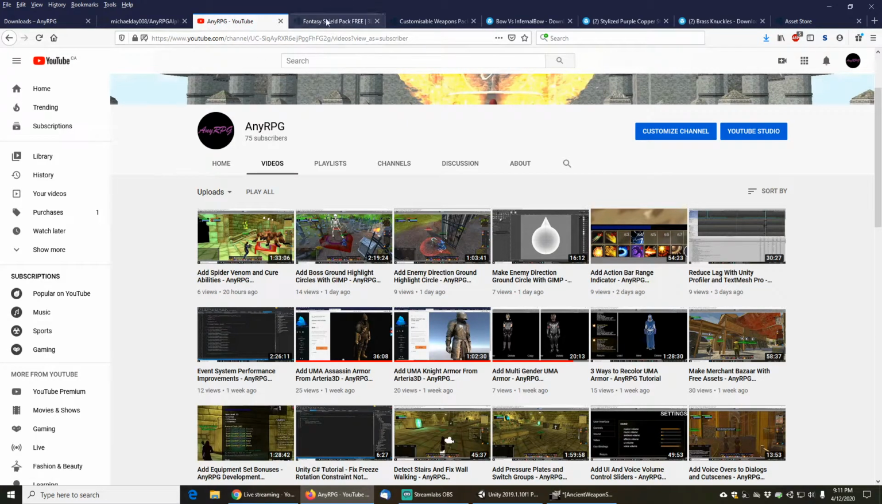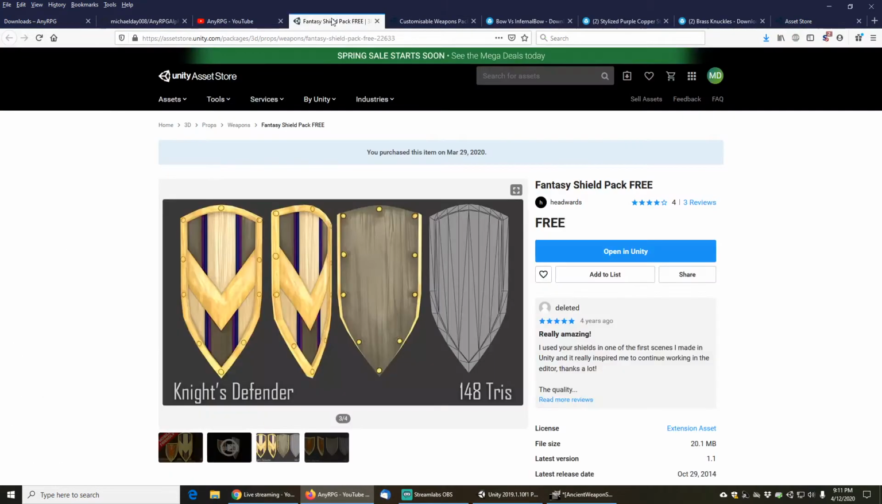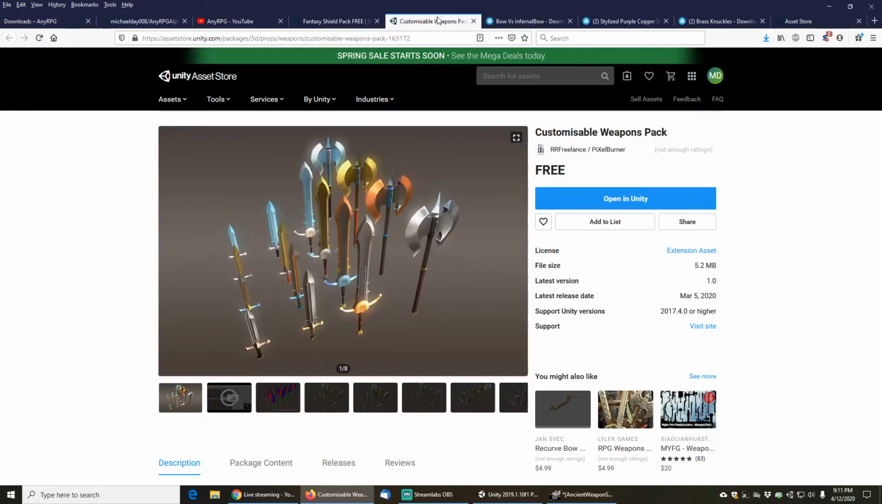So I wanted to put together a consistent looking weapon set, and there's a couple of full weapon sets that you can get for free, but I'm saving those for different dungeons. So I put together a weapon set that's sort of loosely based on this customizable weapons pack free, available on the Unity Asset Store. And I'll have links for all these assets in the description.